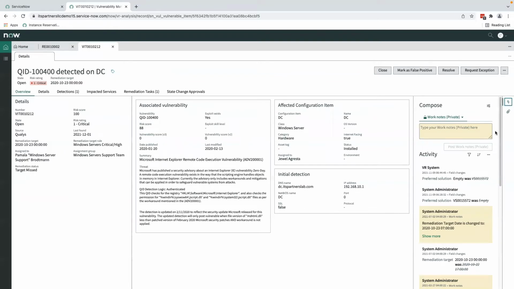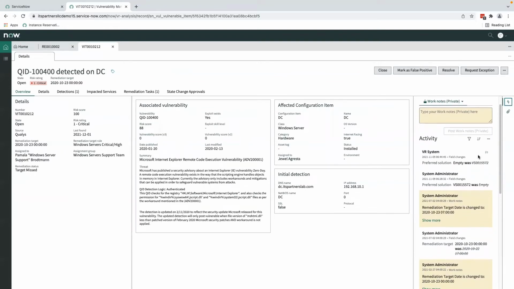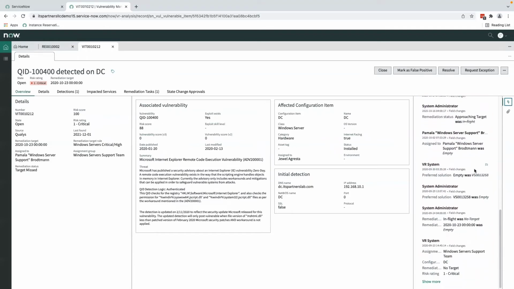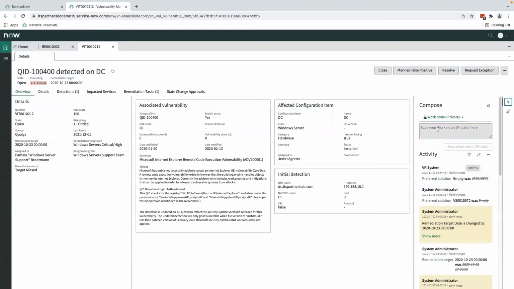In it, the analyst can see what has been done so far with the record. They have the ability to enter work notes privately to their team or enter a comment that can be viewed as outside of their immediate team.